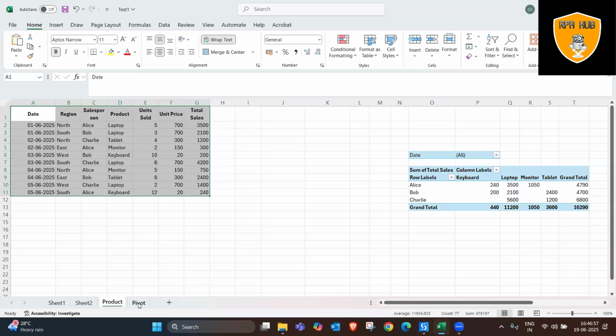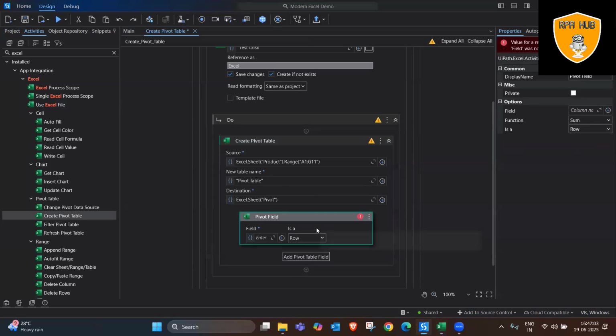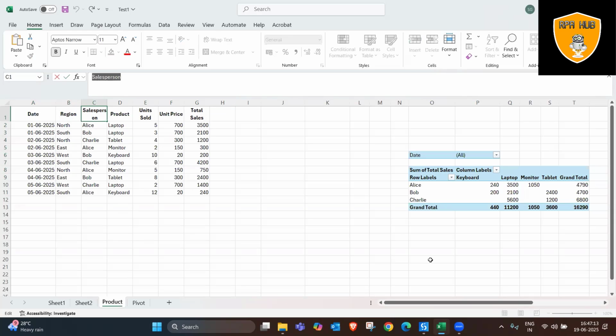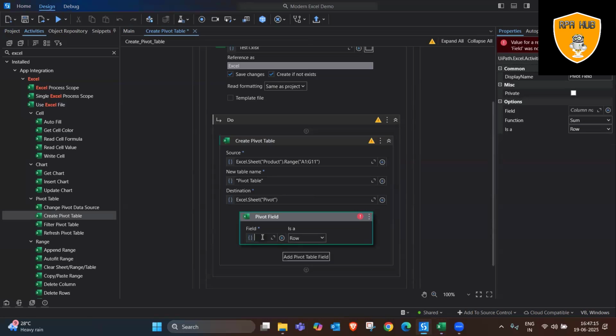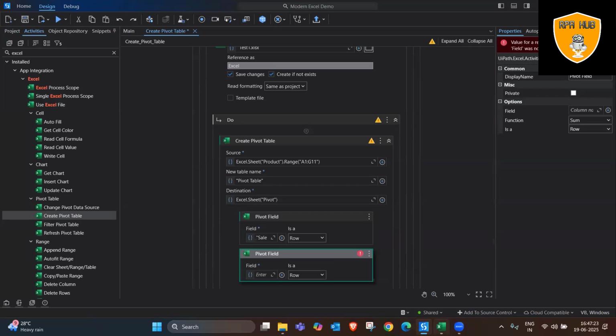Post this, I will add pivot fields. The field will be salesperson. I will copy exactly the same name which is available in Excel. If you make some typo error, probably it will create a problem. Pivot field is a row. That's the reason we just targeted salesperson and product. Whichever fields you want, you can target them and accordingly it will generate.